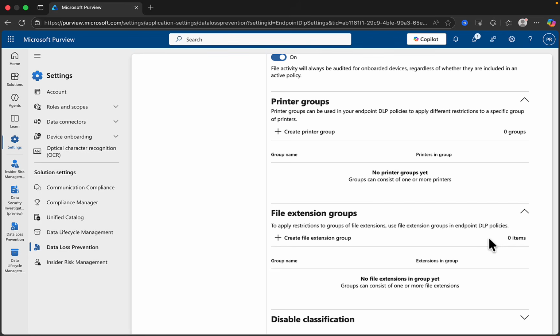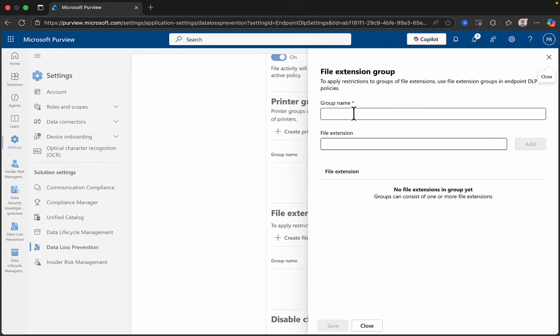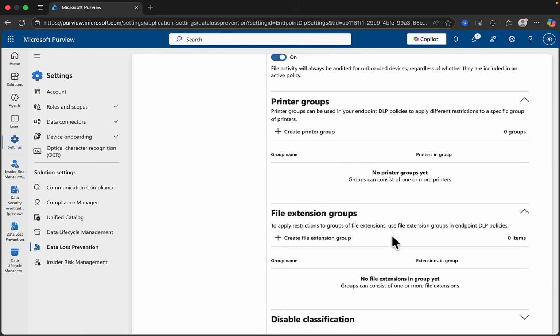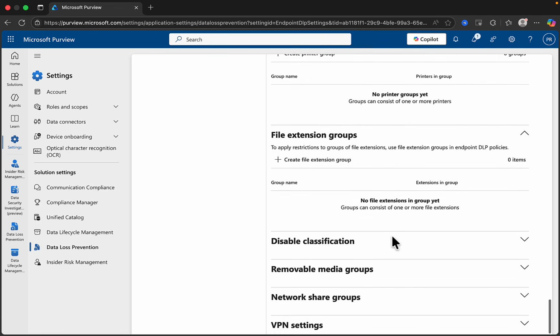As we move to the end of the list, we've got file extension groups, and this will apply restrictions to groups of file extensions. Use file extension groups in Endpoint DLP policies. So you can create these groups, give it a name, and put in the file extensions that you want to configure for those file extension groups.